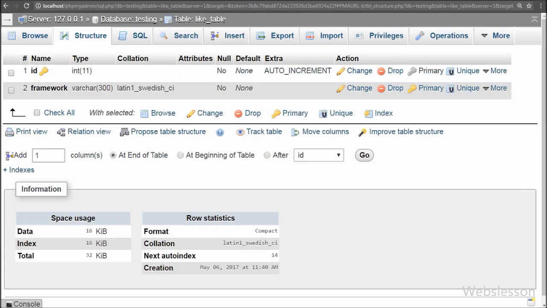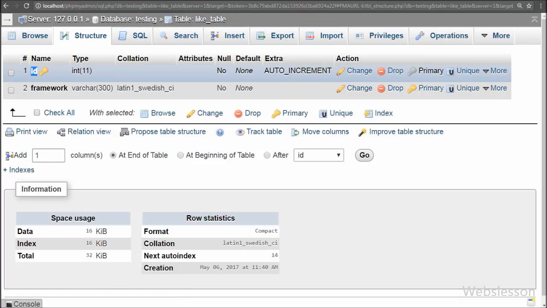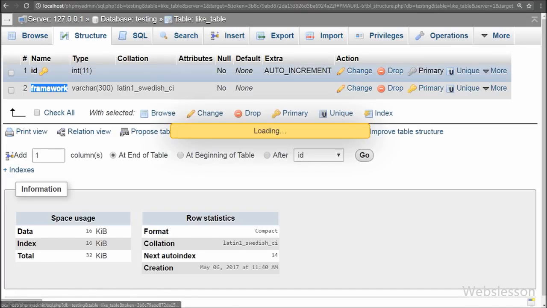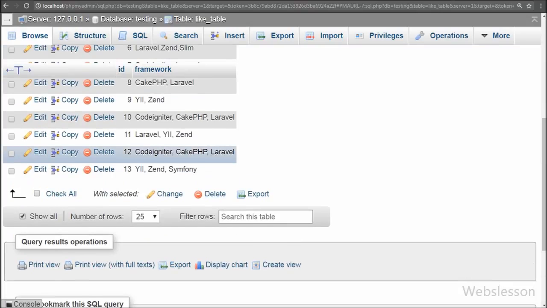This is our testing database and under this we have one like table with two table columns, id and framework. In this table we will insert the value of the multi-select drop-down list box by using Ajax.